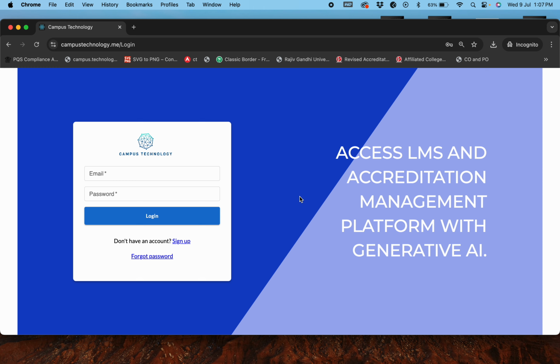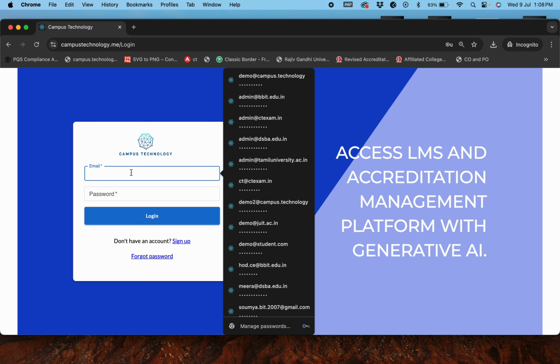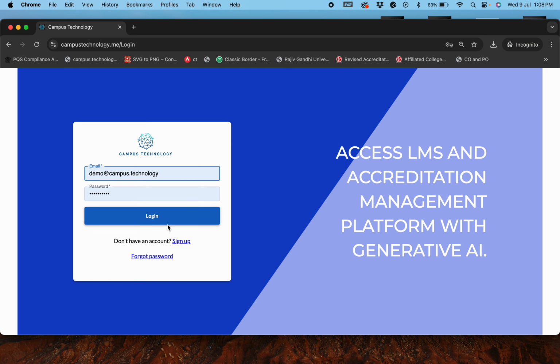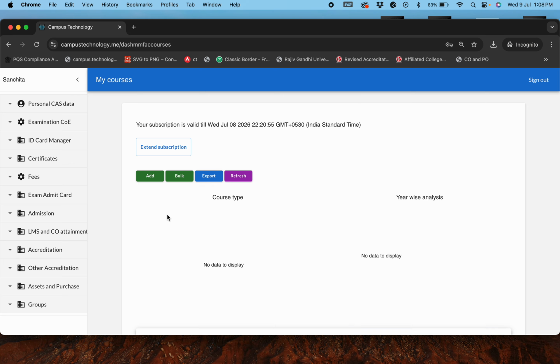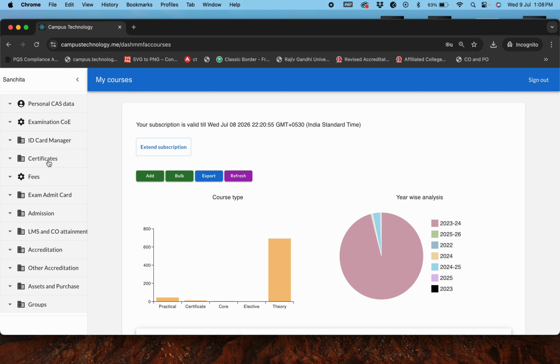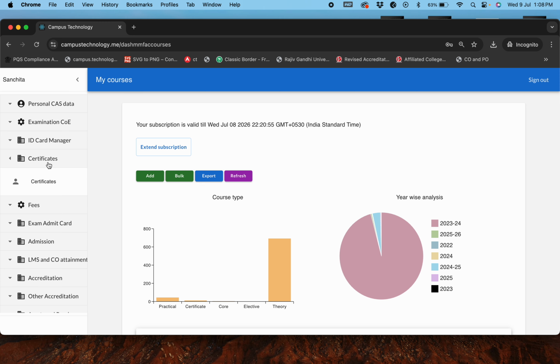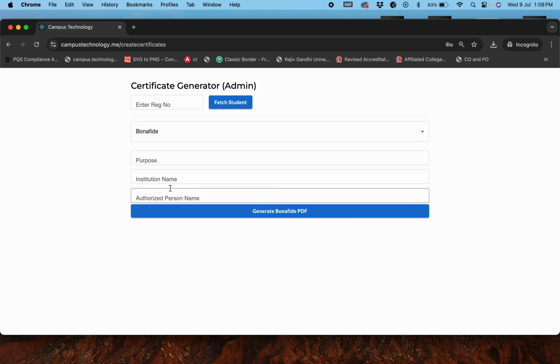Let's talk about the benefits of Certificate Generator, and the different types of certificates that the institution or the admin can generate. For that, you will have to log in to the portal. Let's log in with a demo account. And once you log in, on the left hand side, you have an option called certificates. You can click on that, and then you have a page where you can generate the certificates.